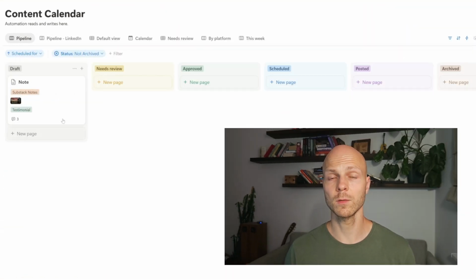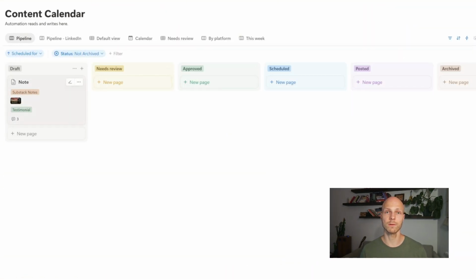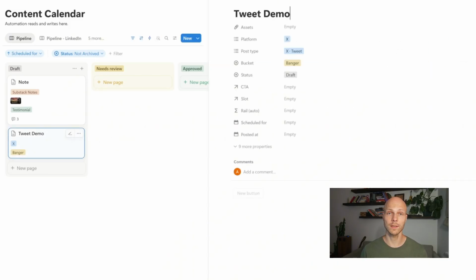On its own, it's not very useful just yet. Let me show you my own system that I'm using to manage content. I've got a Notion board where my content moves across different stages of the pipeline. Let me show you how it works. I create a quick tweet, write my ideas, review it, and set it as approved.